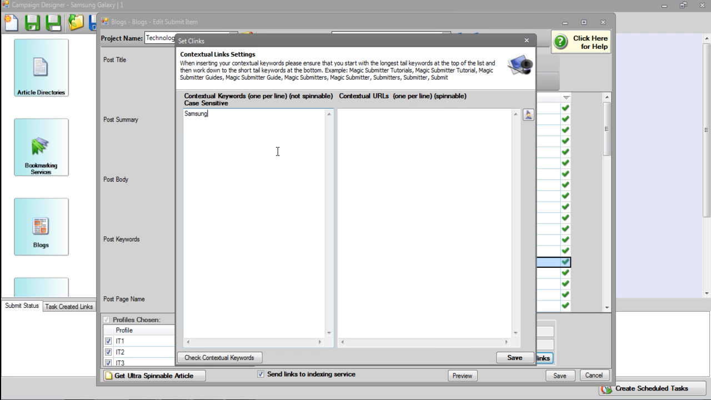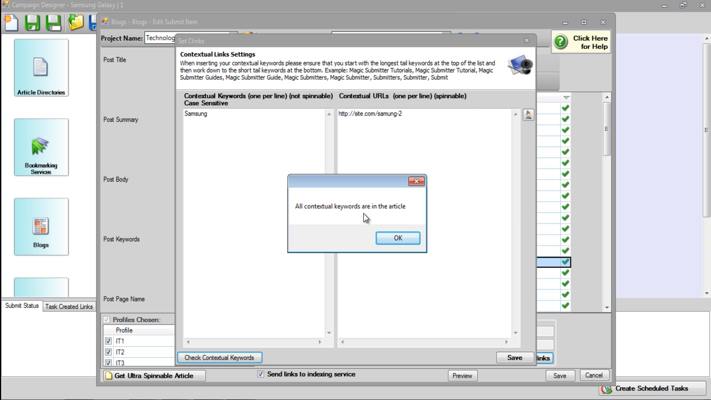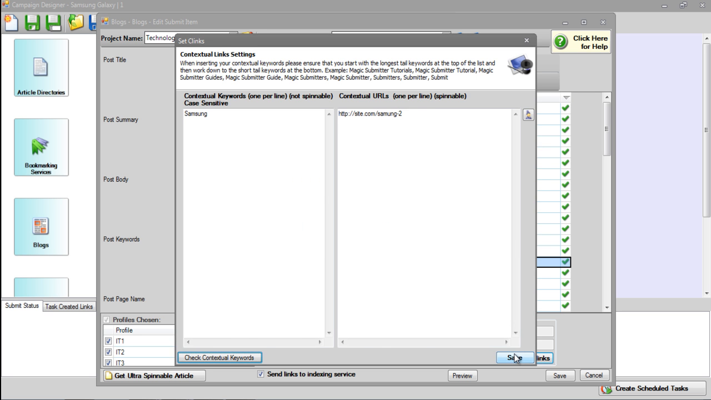These keywords are case specific. It does actually say that at the top there, case sensitive. So I'm going to write in here, my keyword is Samsung, and the website is site.com/Samsung-2. When I click check contextual links, it should now find it. All contextual keywords are in the article. I'm now going to click save.